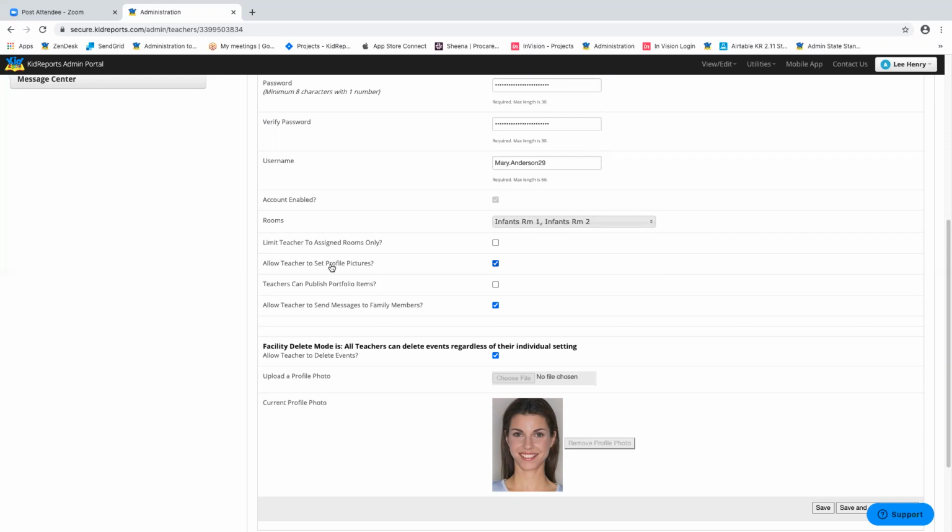Allow teacher to set profile pictures turns on a camera feature in the teacher application so they can set pictures for children and family members. Can teachers publish portfolio items? Typically, this is not checked. If you check this box, you're saying, yes, they can publish portfolio items, and typically that is for the administrator.